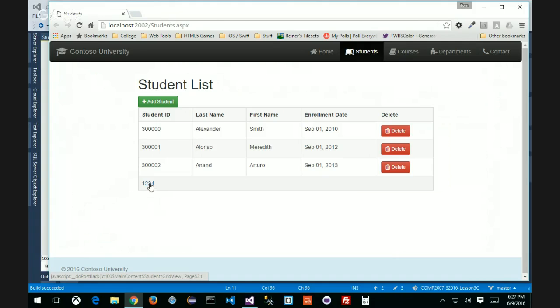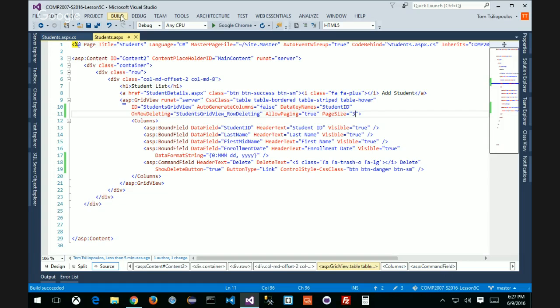But if I click on page 2 or 3, I get this error, because remember what I said: any additional features we want to add into our functionality has to have a code-behind portion from now on, pretty much, for what we're doing. All right. So how do I add this code-behind piece to it?